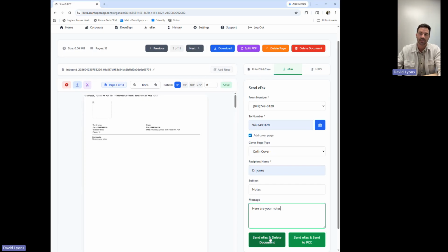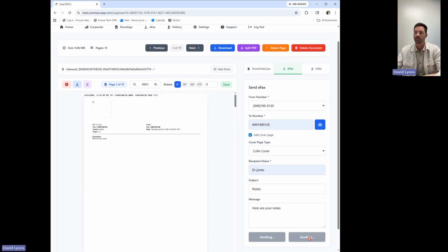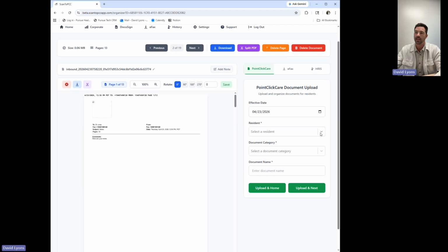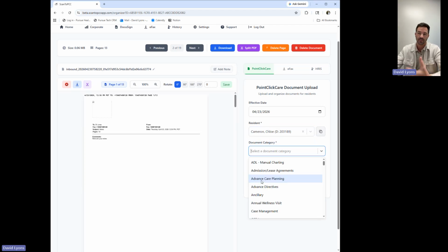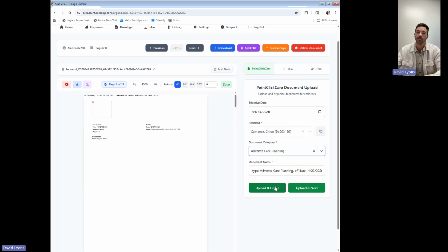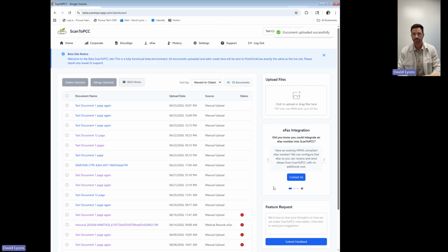I can send an eFax and delete the document if I don't want to put it in my residence chart, or I can send an eFax and get it in my residence chart. That's what I want to do. So I can go ahead and click this green button there. And then I have the same document up on the screen here, and I would run through the same simple process of selecting my resident, selecting my document category, and uploading next or uploading homepage.